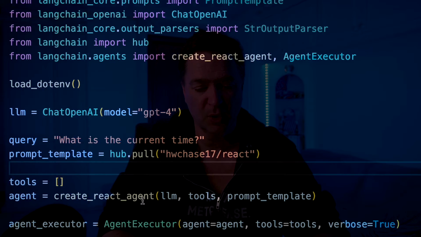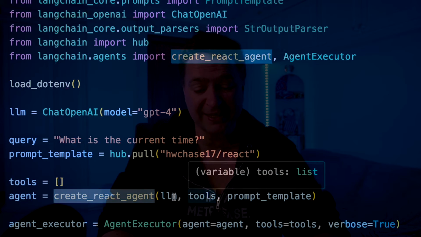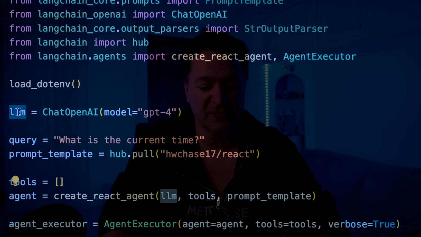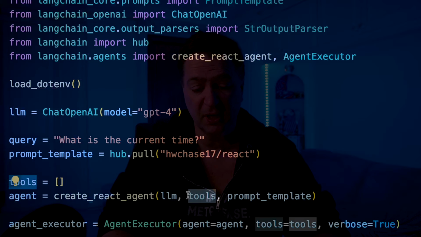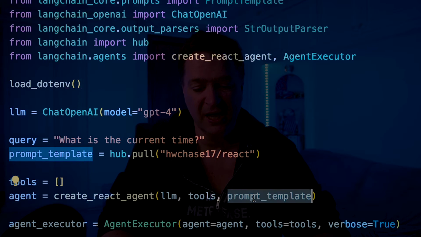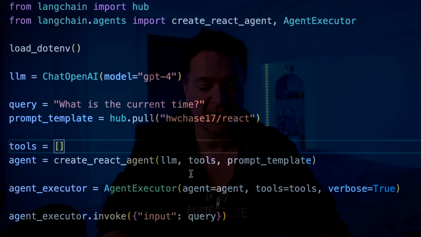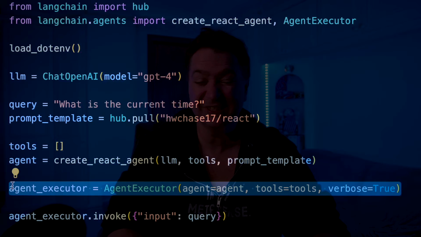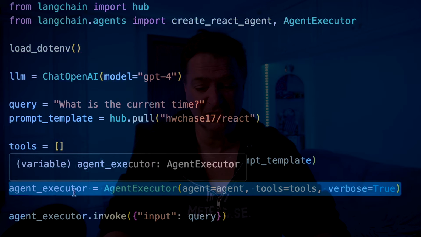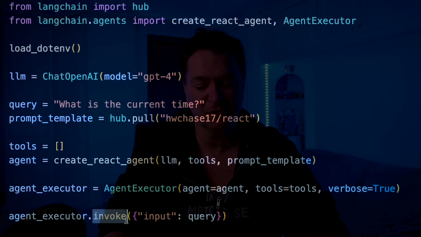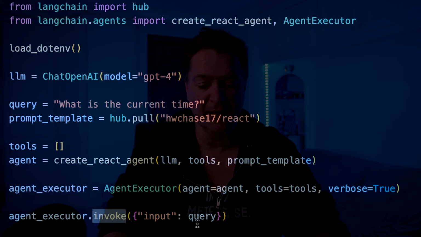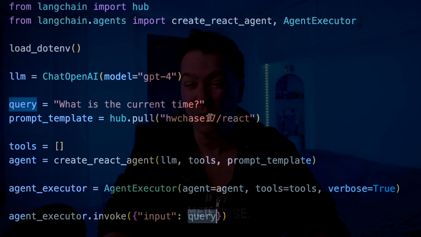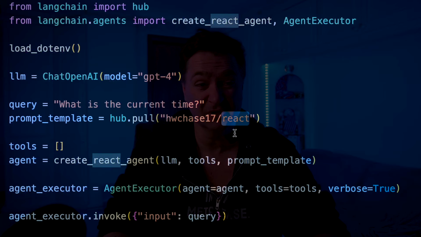I've got no tools at the moment, and then when I create this ReAct agent, so it's a special type of agent, I'm telling it to use the GPT-4 LLM, which I just defined. I'm saying use the empty tools and use the prompt template here. And then I'm going to pass this into this agent executor, which is going to execute the agent that I specified. And then finally, I'm going to do the invoke. So I'm saying take that agent executor that we've just defined, go invoke the agent, and then pass in this query, what is the current time? And that will get munged together with this prompt template that we talked about here.